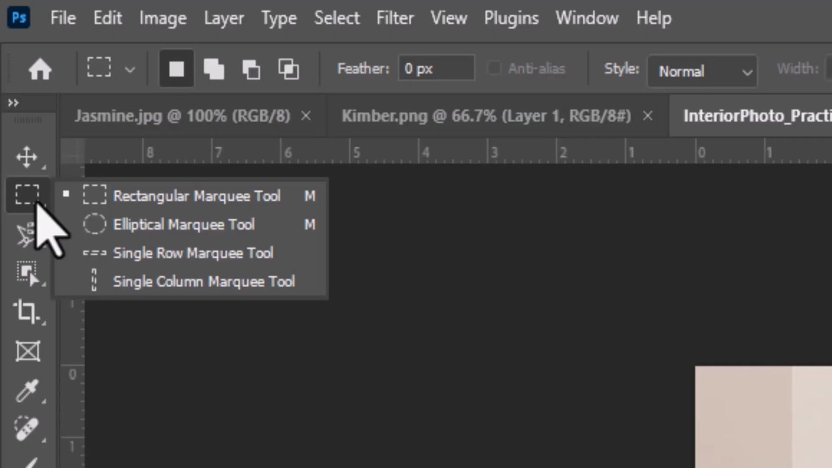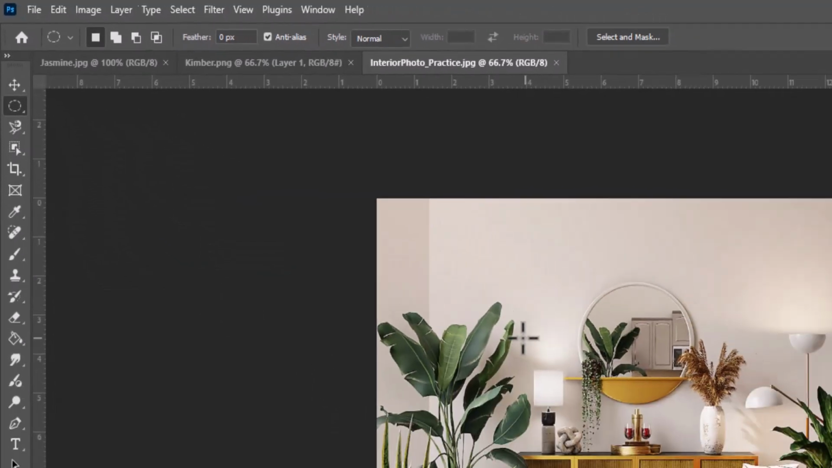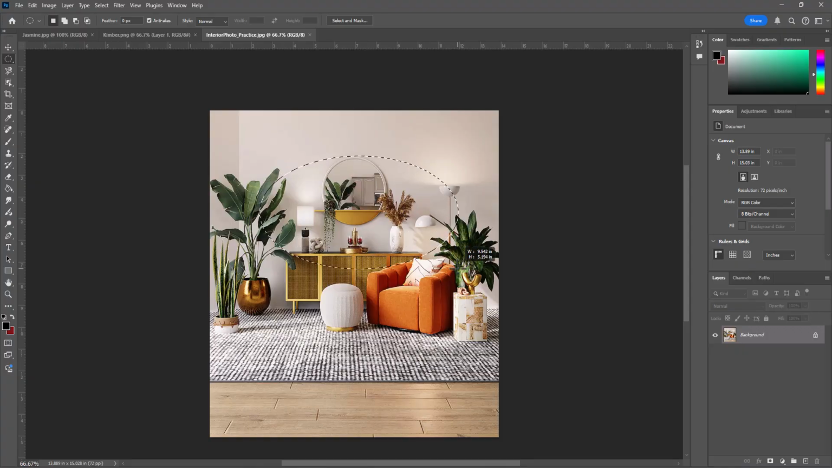So here you're going to see that there is that elliptical marquee tool. I'm going to click on that, and you can draw out an elliptical shape if you want to. I'm going to Control D, and I'm going to hold Shift while I'm drawing, and that will get you a perfect circle. Now if you hold Shift while using the rectangular marquee tool, it will give you a perfect square.